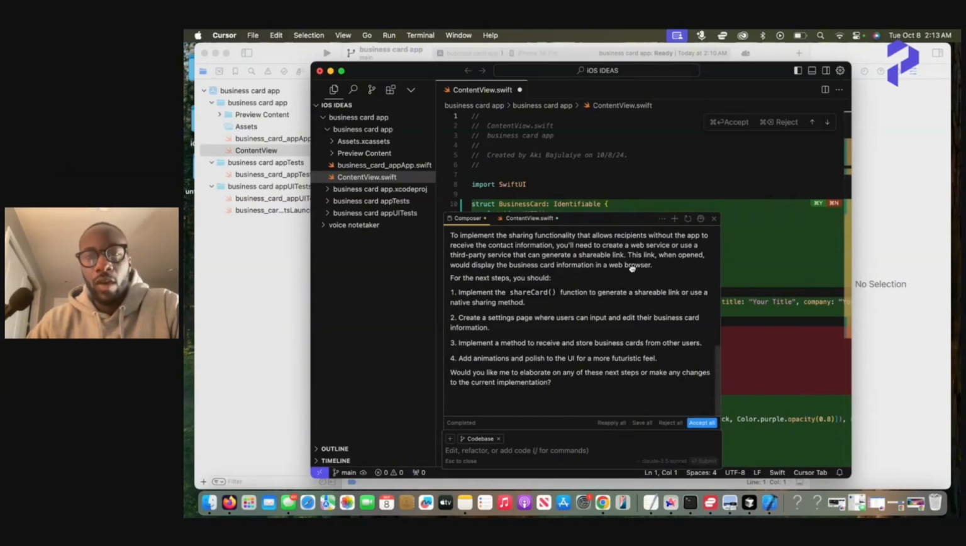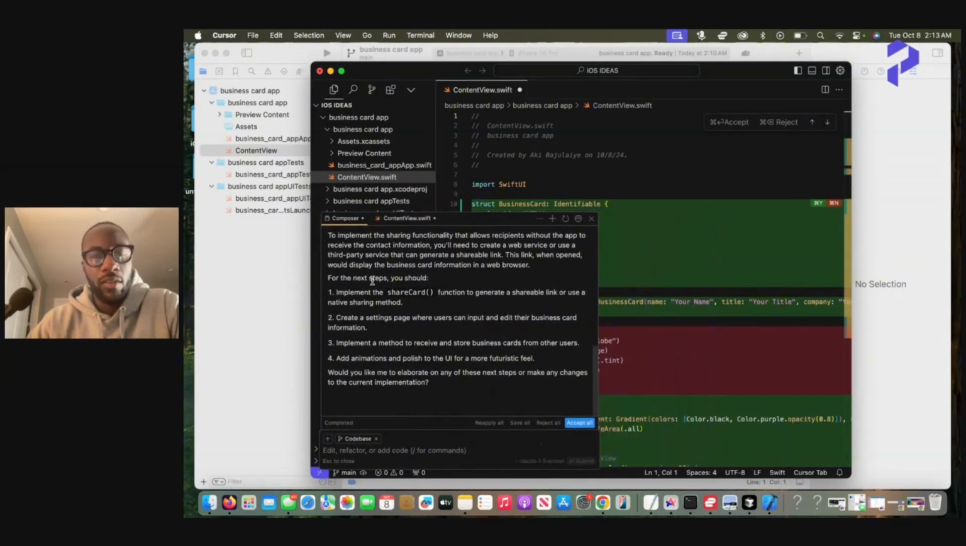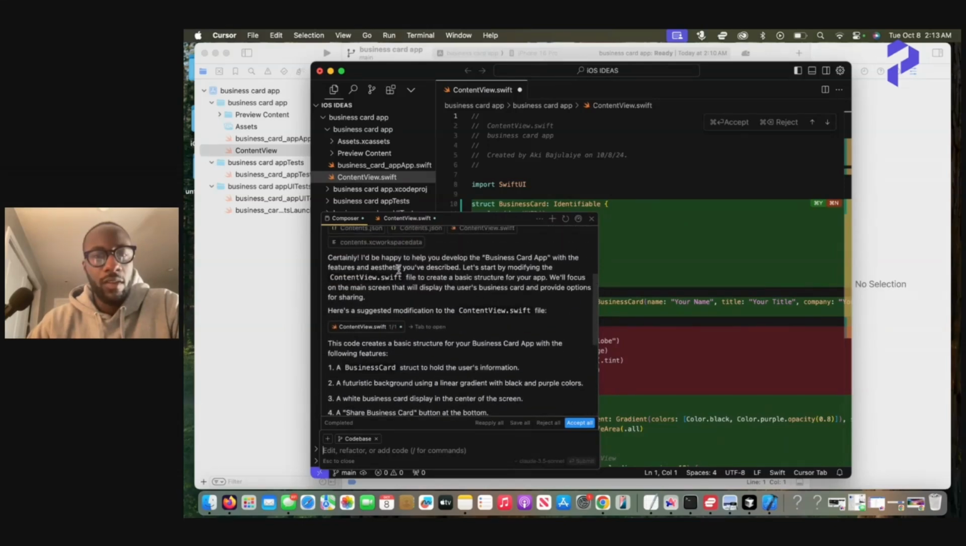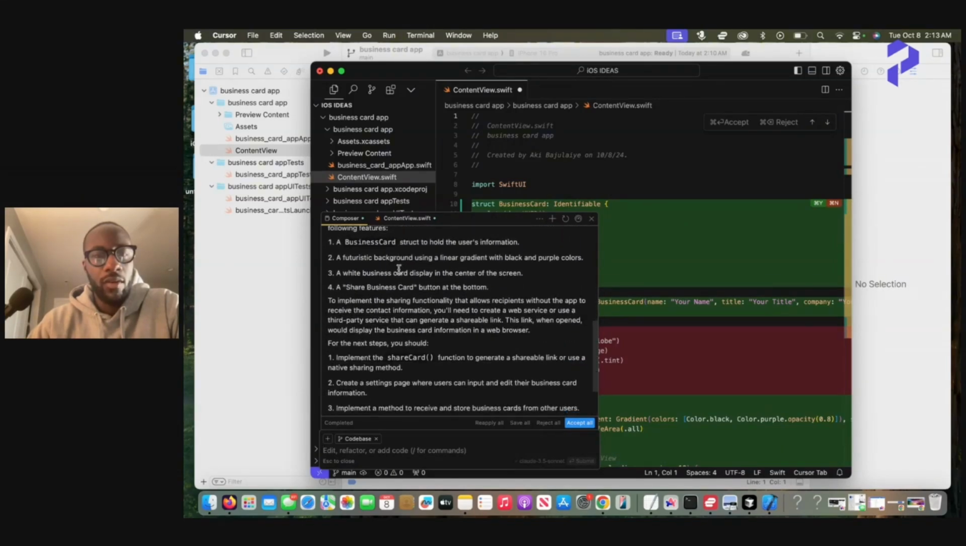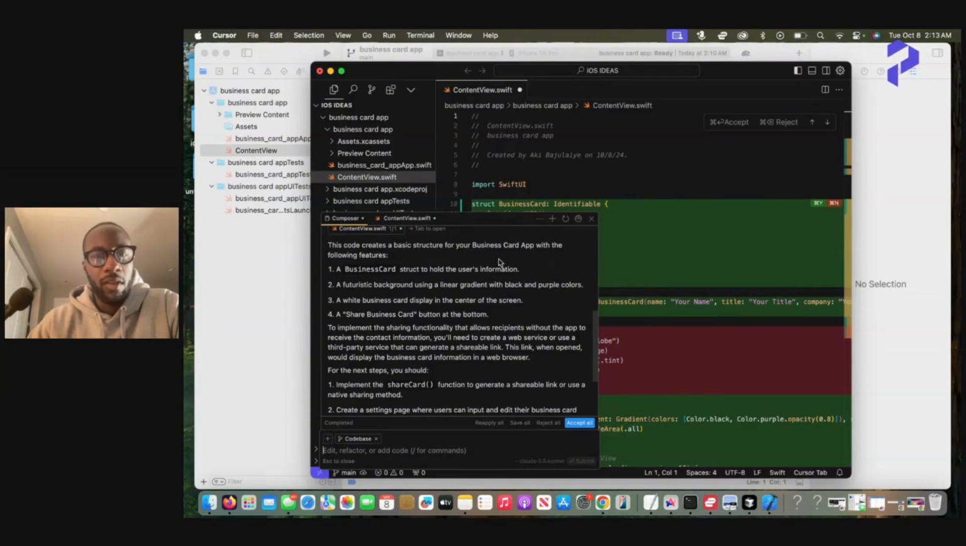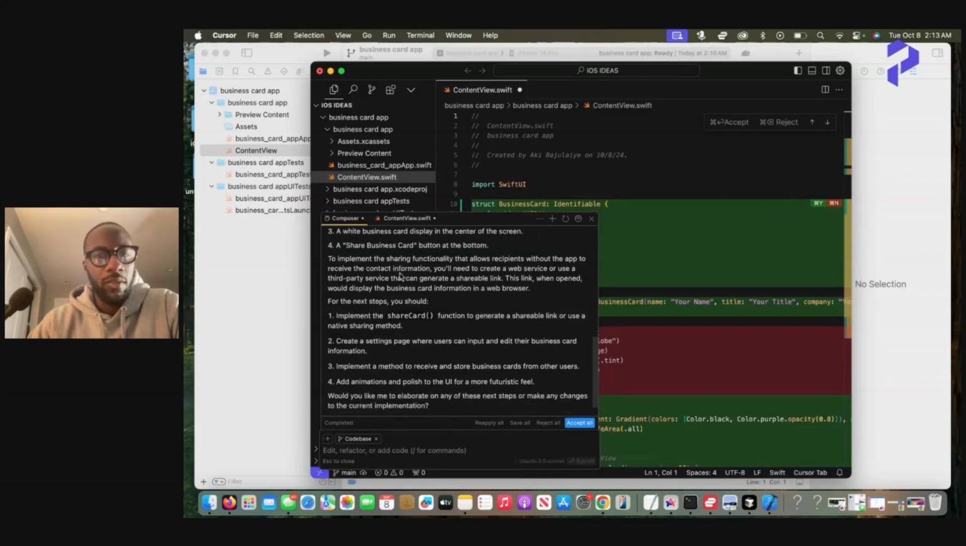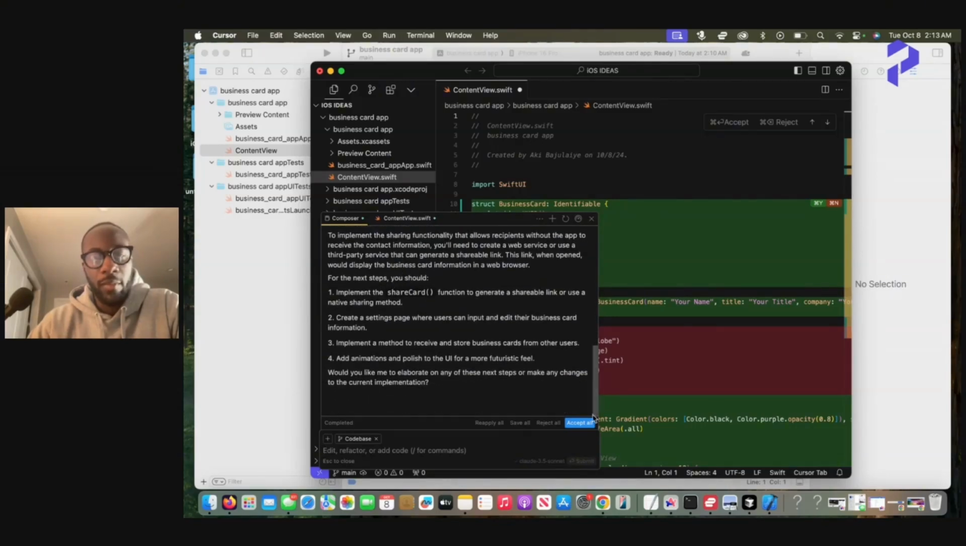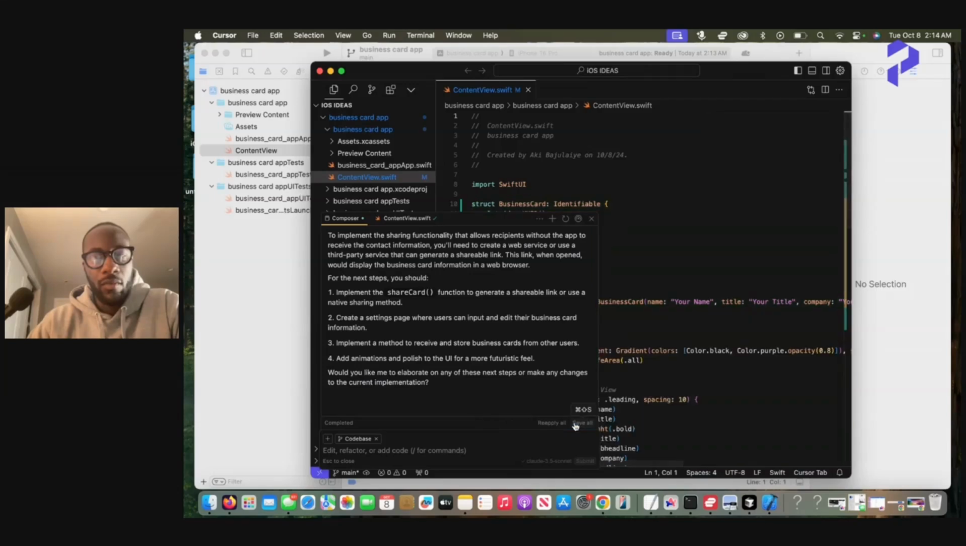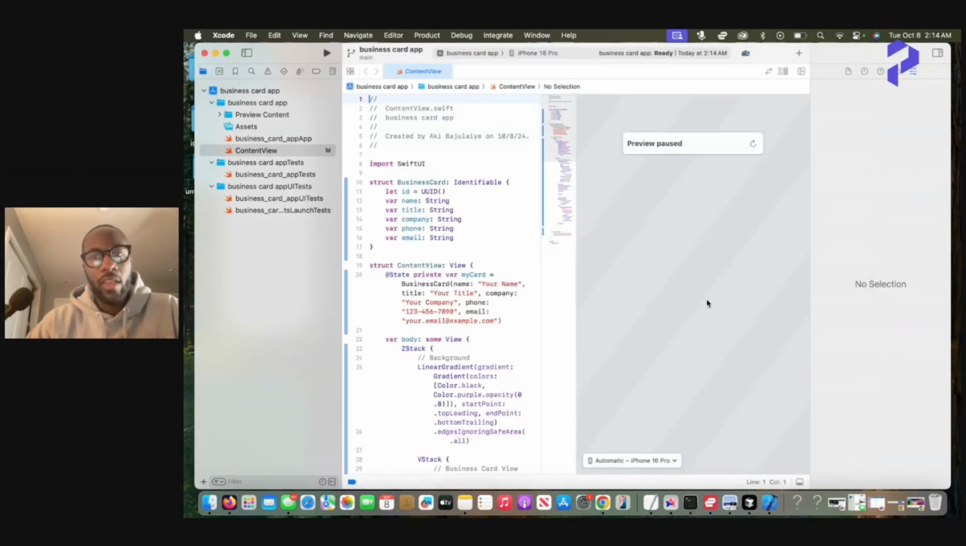So we'll see. It says, here's a suggested modification to the content view Swift file. This code creates a basic structure for your business card app with the following features: a business card struct to hold the user's information, futuristic background, a white business card display, share a business card button. Then it gives you some next steps. So I'm going to save this and then click accept all. Now, once you accept all, that means that the changes you made to the project have been applied to Xcode.